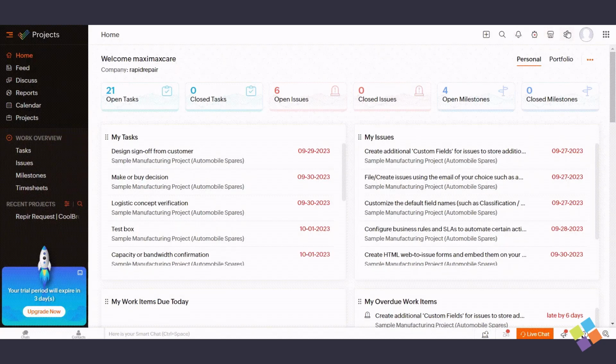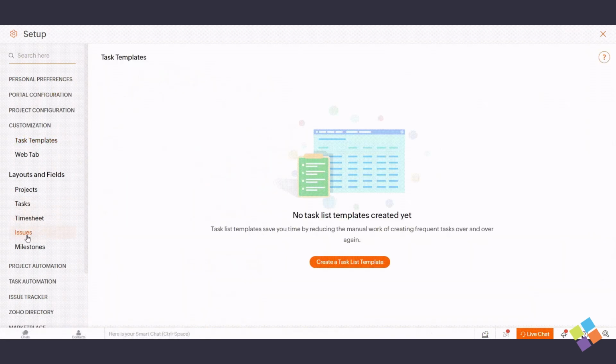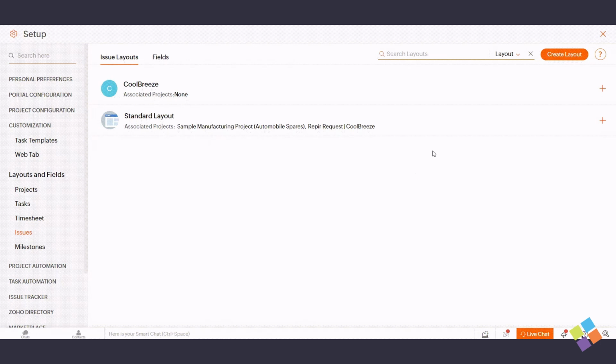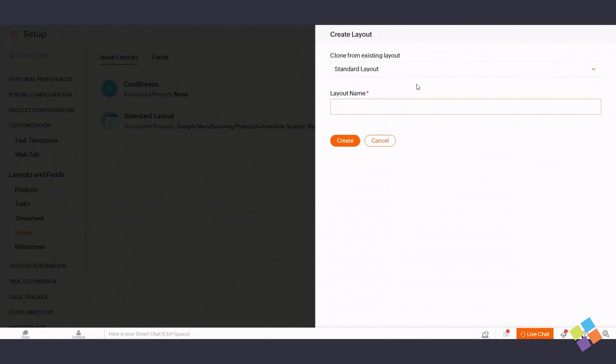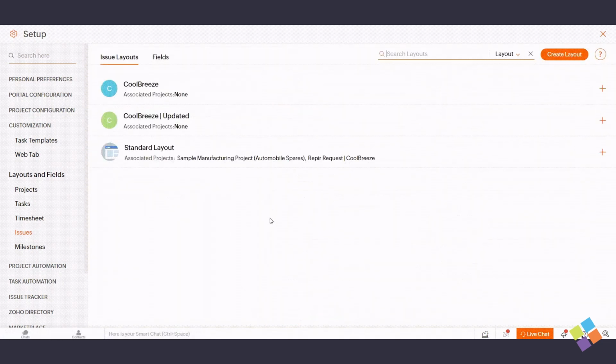To access the Layouts and Fields section in Zoho Projects, log in and click Customization from the setup, then select Issues. To create a new issue layout, click Create Layout in the upper right corner. Choose a base layout if needed and provide a unique name. Click Create to generate your custom issue layout, personalize it, and then save it by clicking Save Layout.